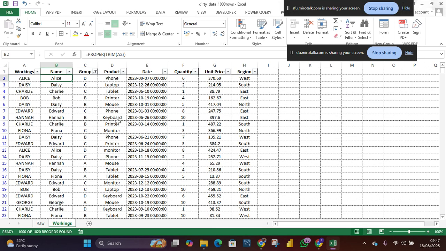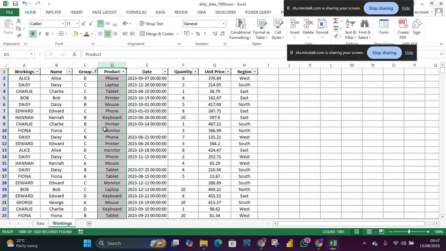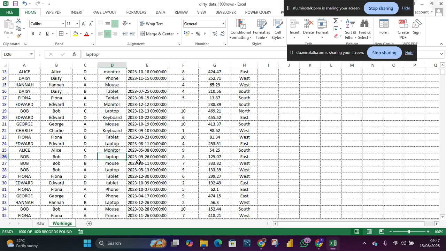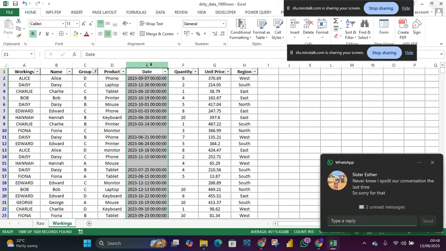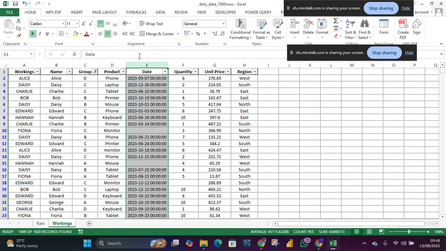So you have to do the same thing the way you did for names. Come down here, and if maybe you don't see what I've noticed, let me check it down again. Something like this is in lowercase, mouse is in lowercase, tablet is in lowercase. We don't want something like that. We want everything to be uniform. So I'll repeat the other steps again.